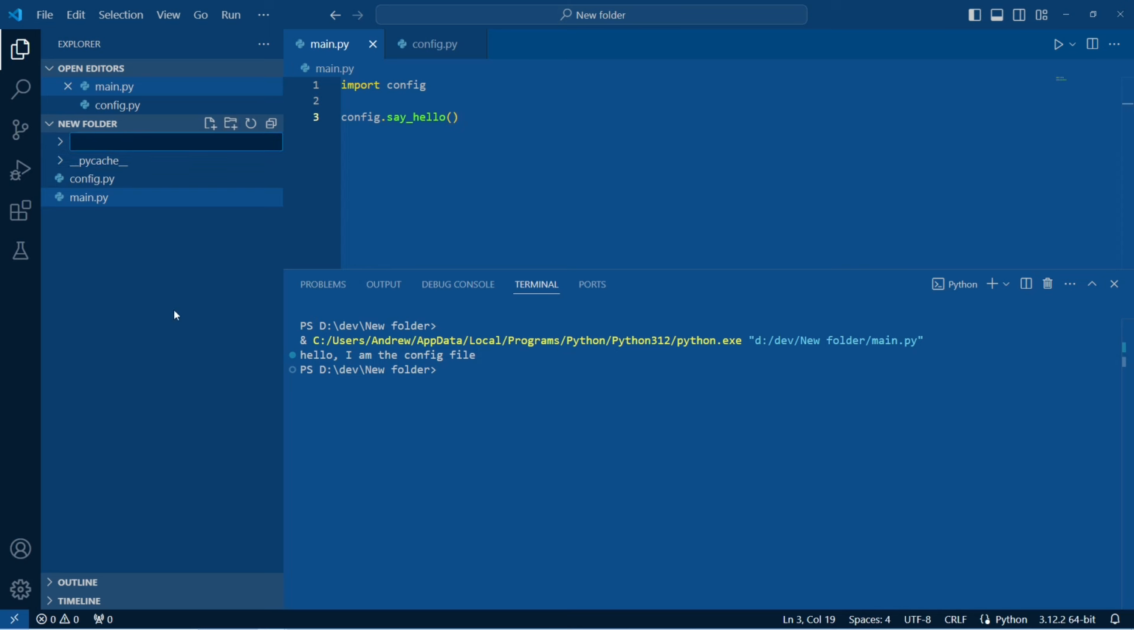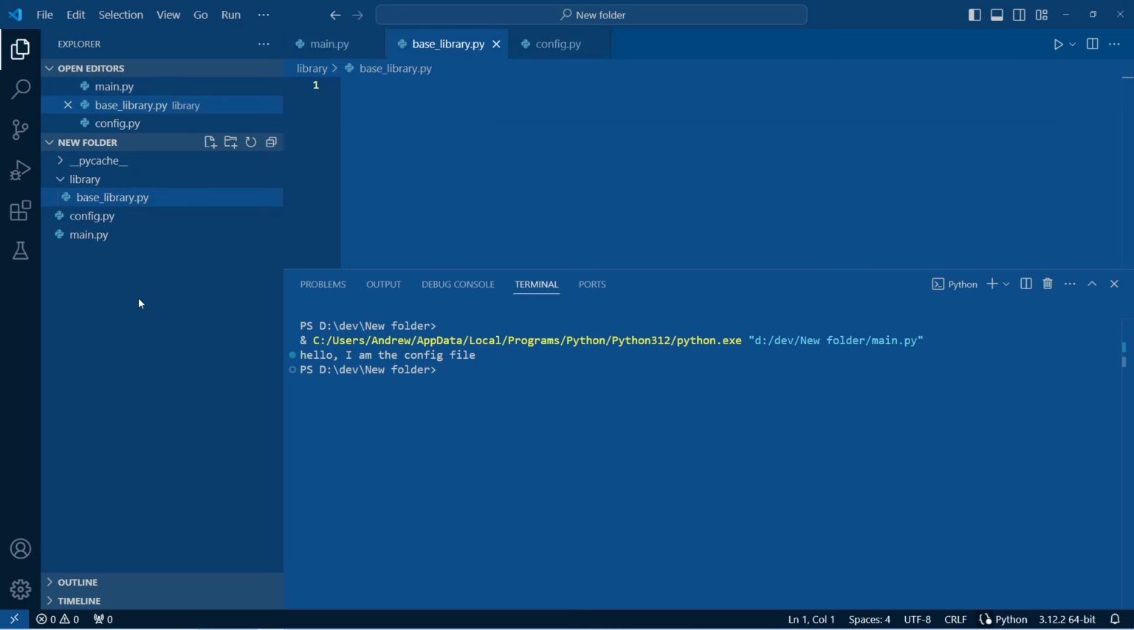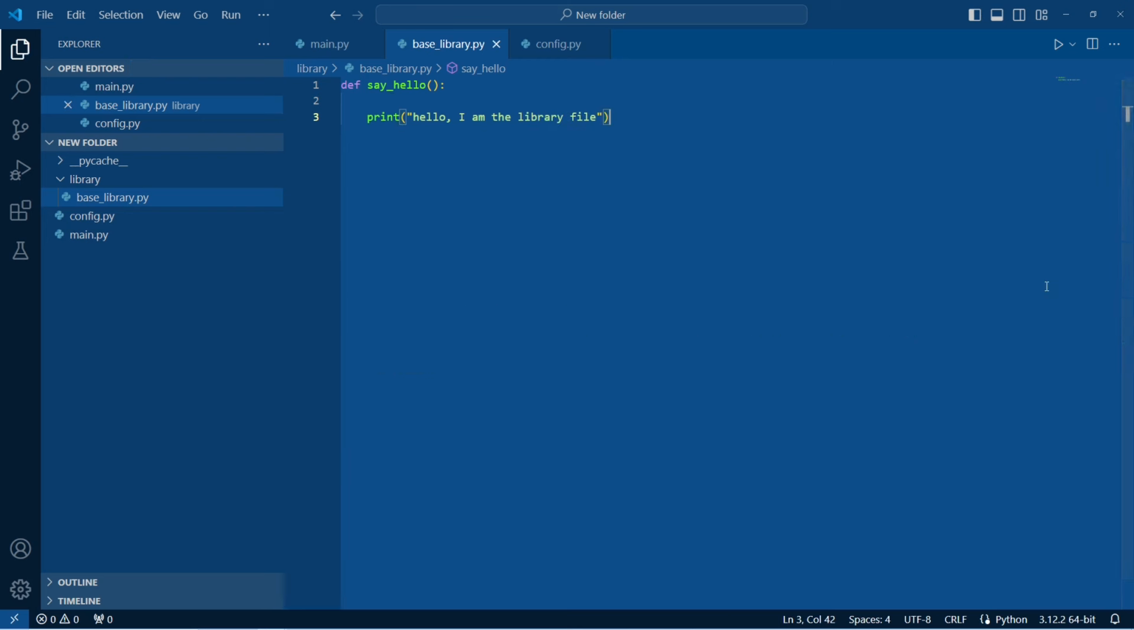So I'm going to make a folder. I'm going to call it library. And inside there, I'm going to make another file called base library. And this is going to have a say hello function as well, which is just going to say, hello, I'm the library file. Okay, and the question is, how do we import this?